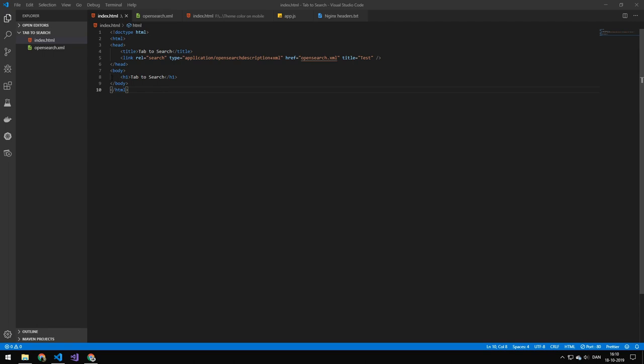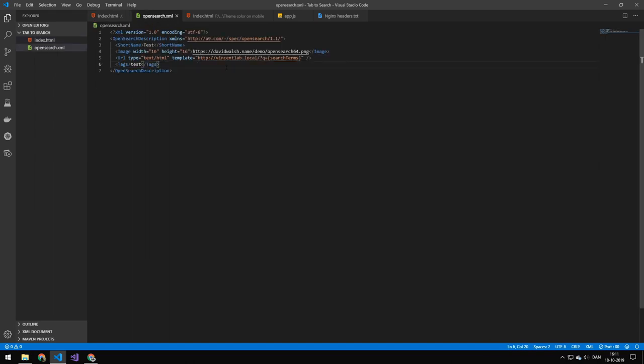Now, the way this works is pretty simple. You just link this search. This is an XML file, which is called OpenSearch, and you give it a title. I've just given it a title of test, and that's pretty much all you have to do in your HTML. And then you have to have this XML file. By the way, I'll include all these files down below.